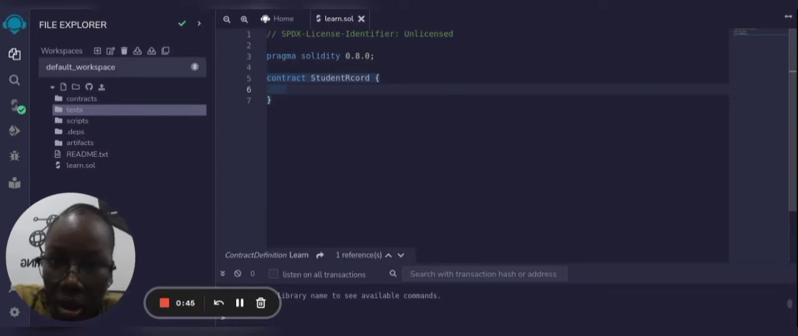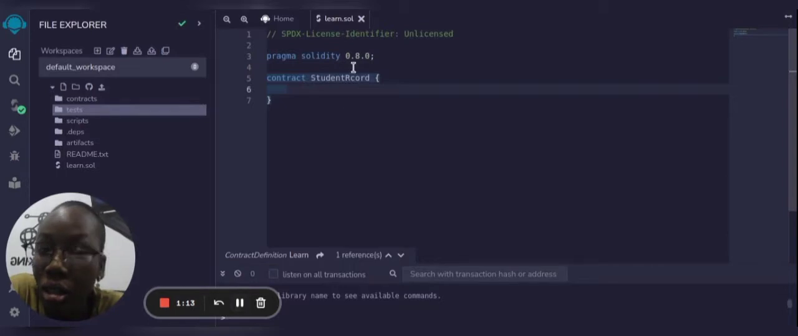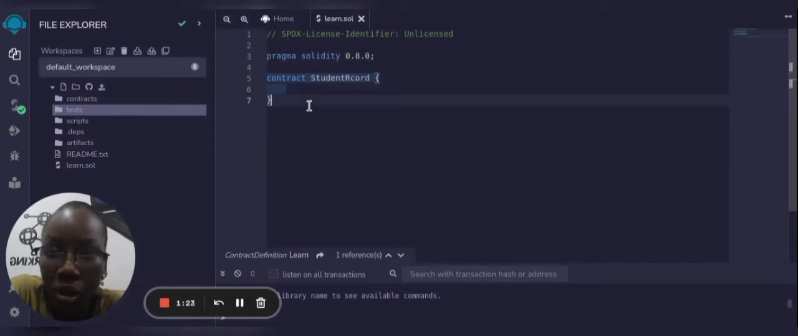Like I said, this is Remix, and I just created a file. I named it learn dot. Just like other programming languages, when you're naming or storing a file, you have to add the extension. For example, HTML is .html, CSS is .css, JavaScript is .js, Solidity is .sol, and this is how every Solidity smart contract should look.